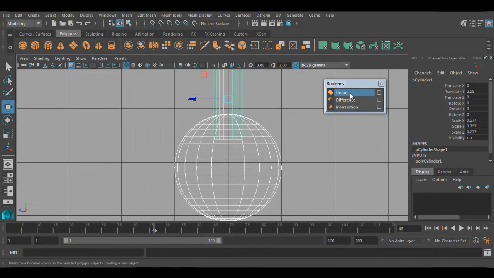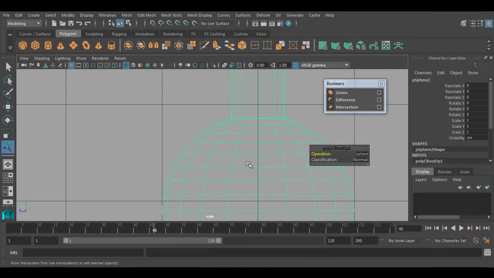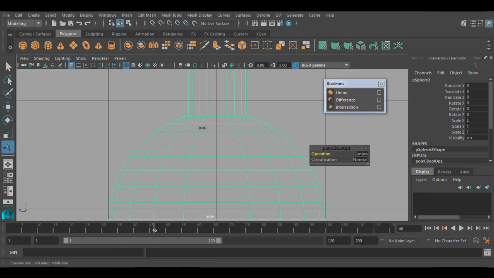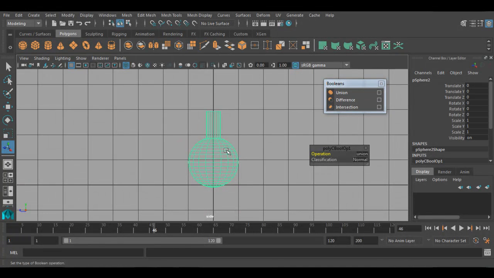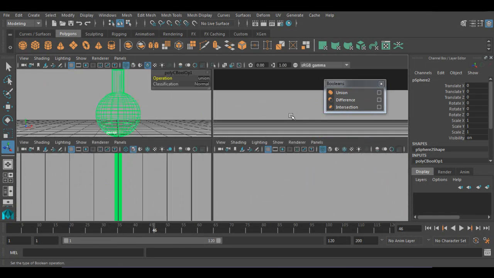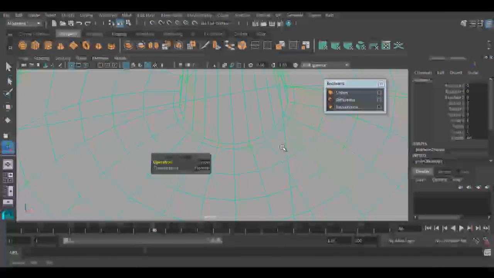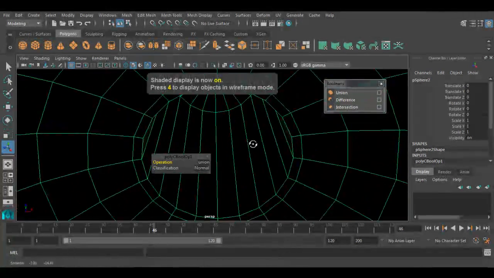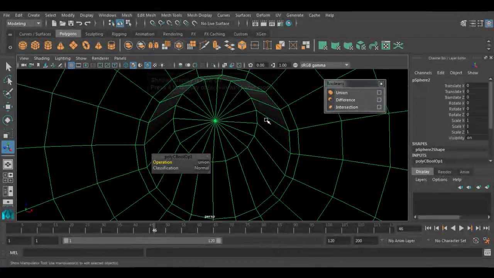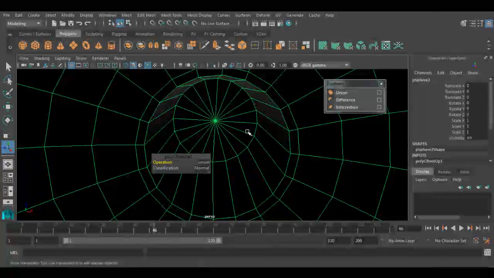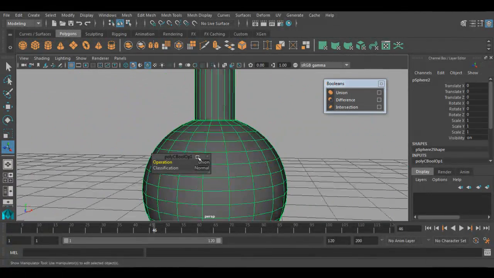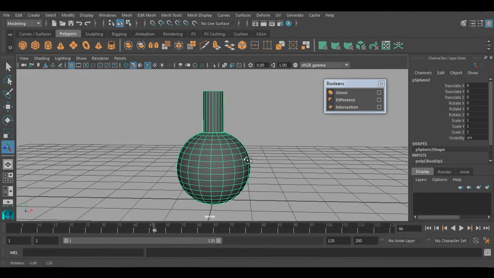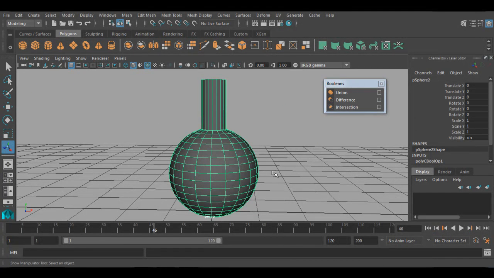Apply union. You can see now the intersected part has been deleted, both objects got combined, and if you go inside this, you can see there will be a hollow part like a pipe it has created. So it will delete the intersected part, it will create a hollow part, and it will combine both the objects. Now this is the union operation. It will remove the intersected part.